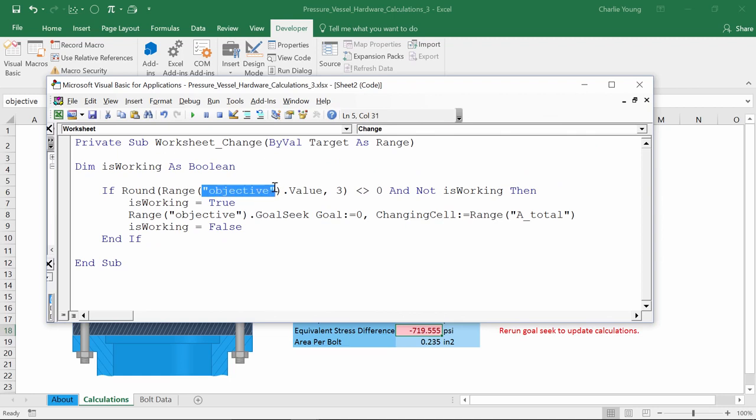So it's going to look at the value that's in that cell, and then it's going to use the Round function to round that value to 3 decimal places. So that's just accounting for the error. GoalSeek is going to get the value to 0 within some tolerance, and we're assuming here that it's going to have zeros in the first 3 decimal places. So we're going to check to see if that is not equal to 0. If that's true, and the Boolean isWorking is also not true, then the condition has been satisfied and we're going to move on to the next line. The first thing that's going to happen is the value isWorking is going to be set to true.